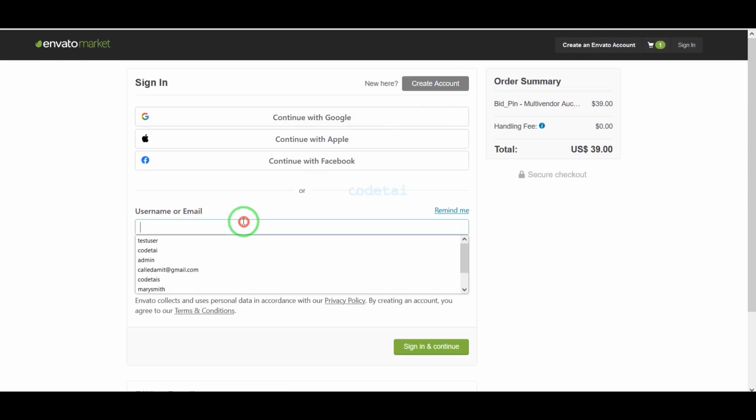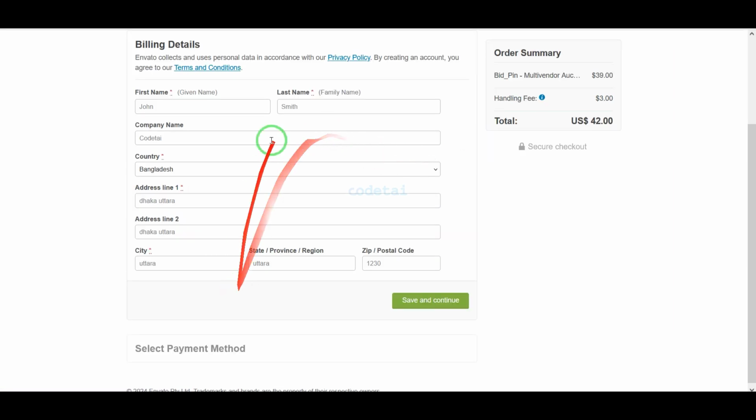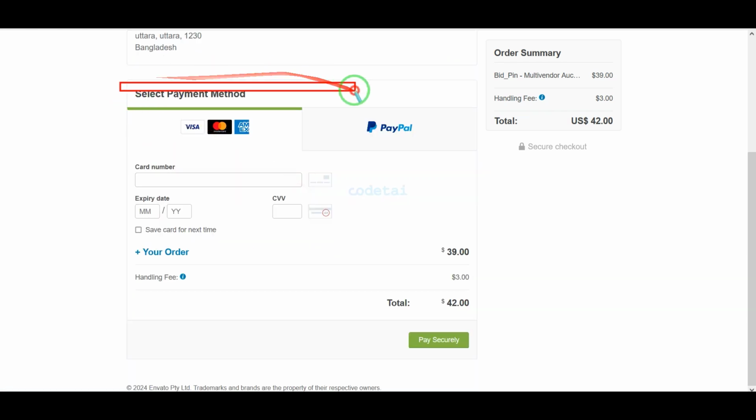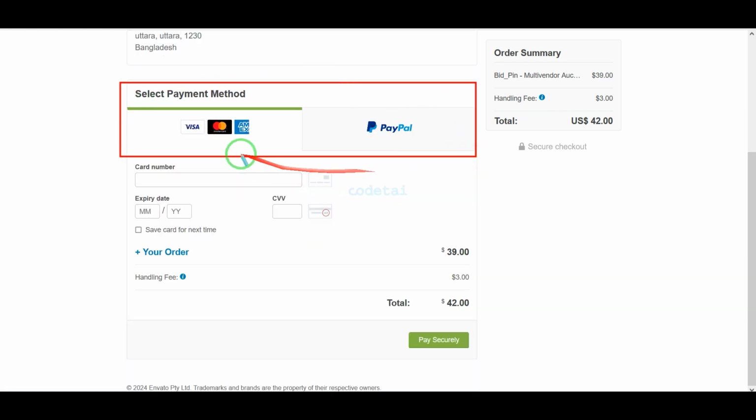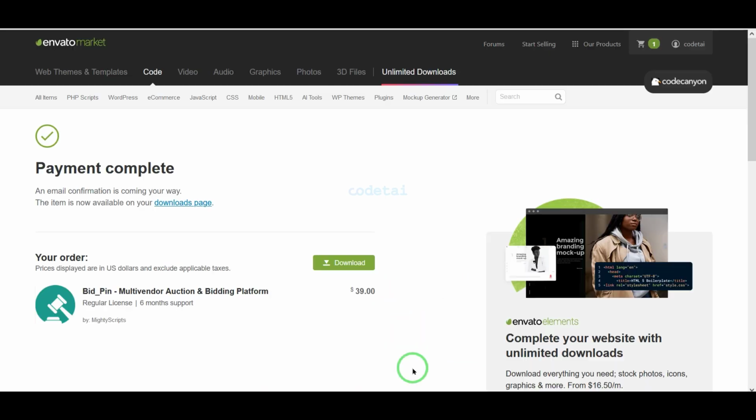I have already created an account on Envato, so I will log in now. We must submit the billing details. We can purchase source code using two international payment gateways. You can pay by banking card or pay by PayPal. For example, I will now pay by bank card. For this we need to submit correct banking card information here. Then we will confirm the payment by clicking on this button.